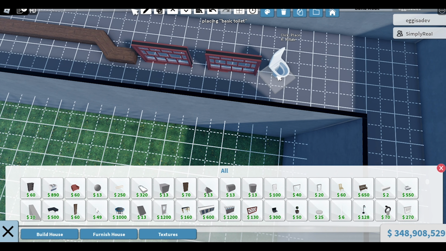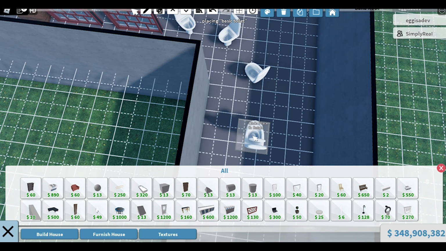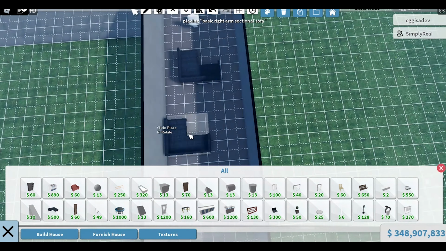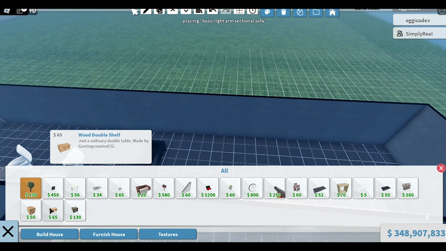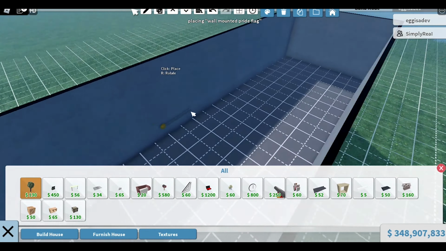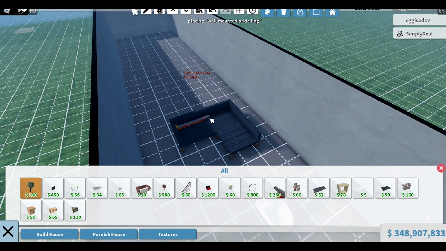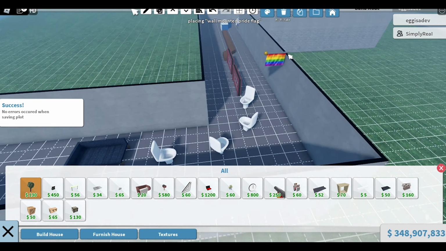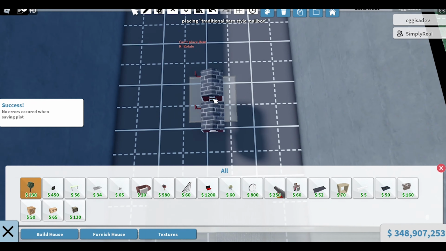And then these. I don't know if this is gonna work, so this could all be for nothing. And then I'll have a couple of these, just for decoration, maybe? I don't know. No, that's not gonna work. Jump on some mailboxes.